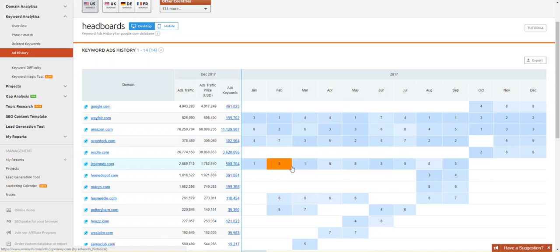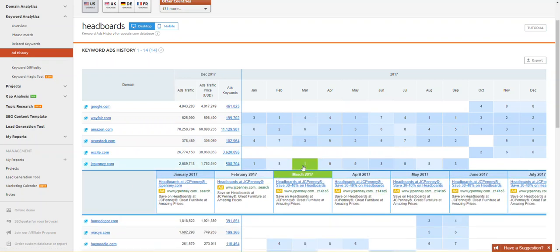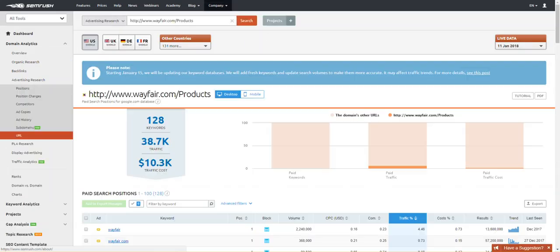Like for example, JCPenney in February and March. Let's click on that. That's their ad copy right there. And you can click on over to their landing pages as well.